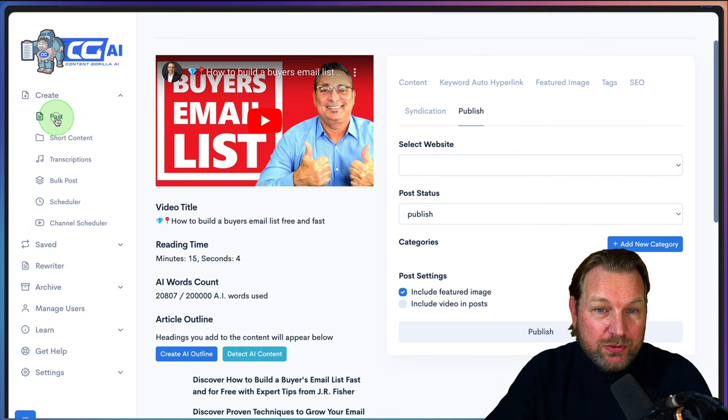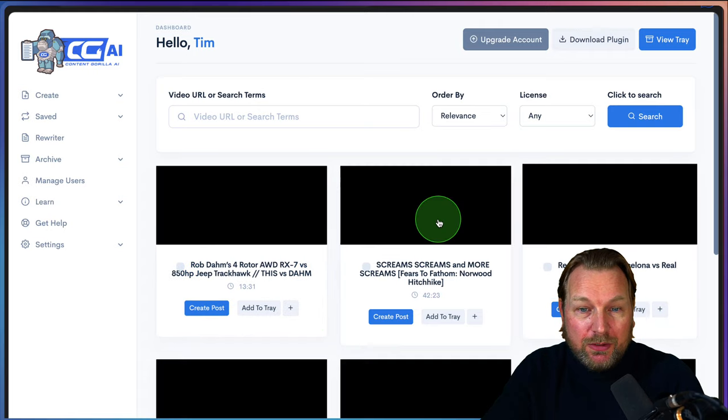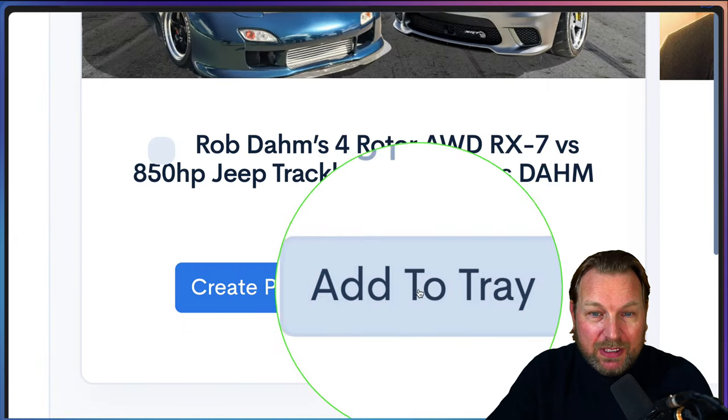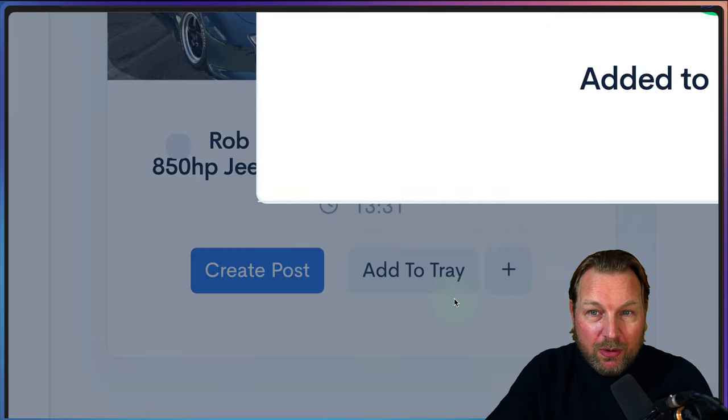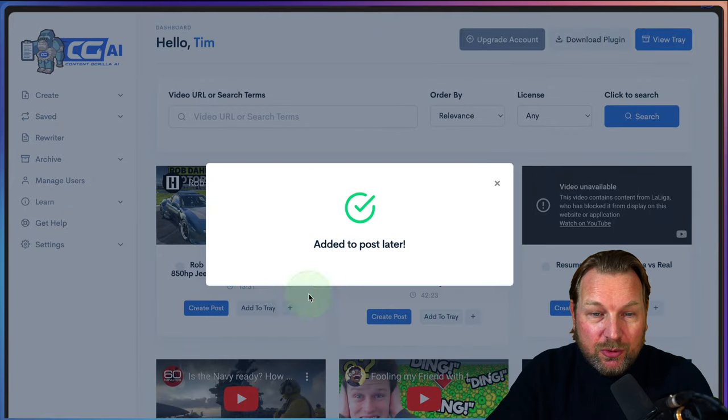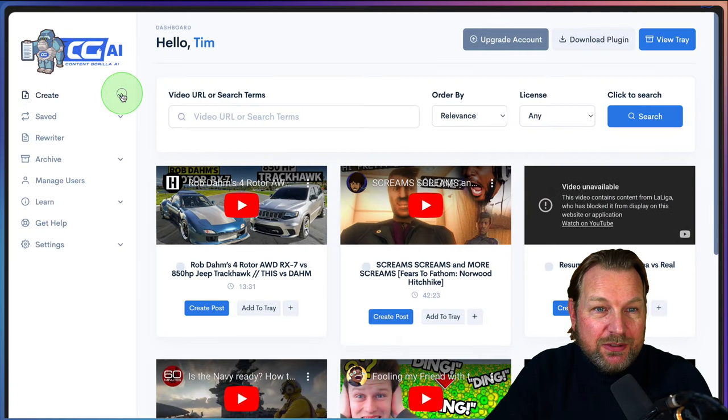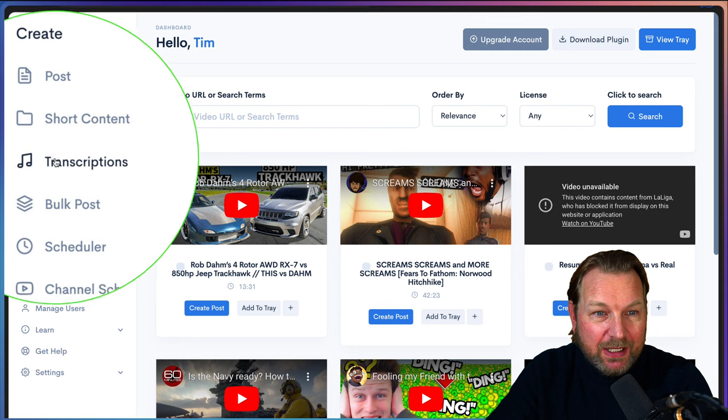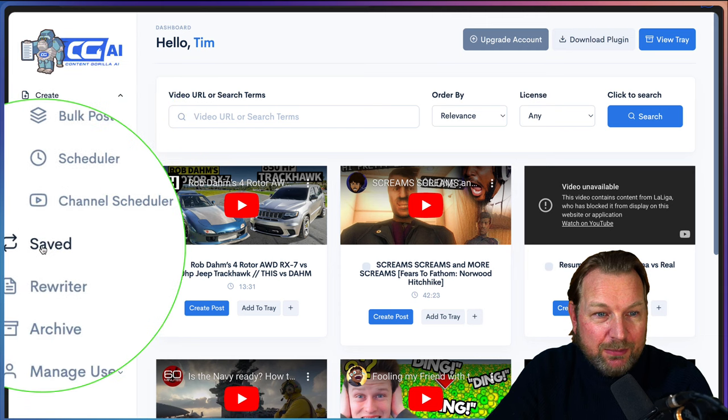Now, when you go to posts here, you also have the extra options here, add to tray, and you can also here add it to post later. So when you do this, you have the extra menus in here where you have, let me see here, to save.